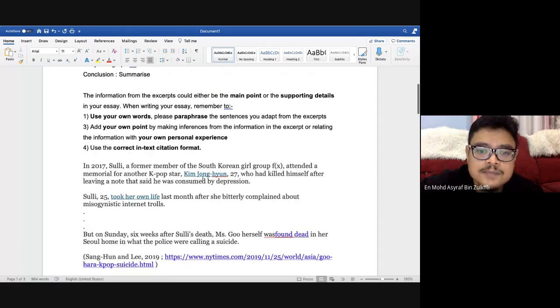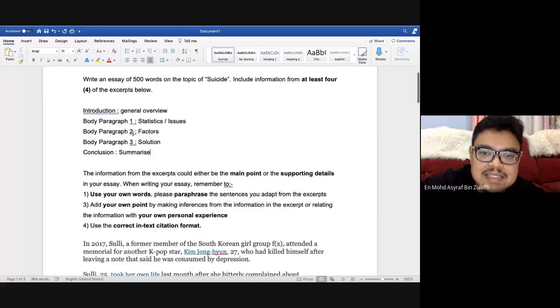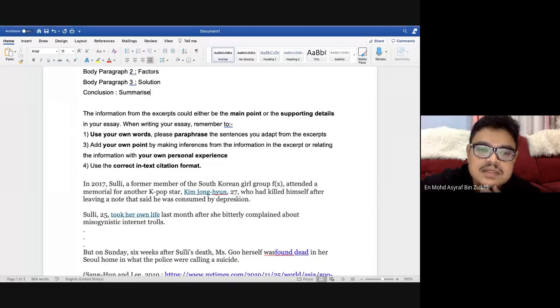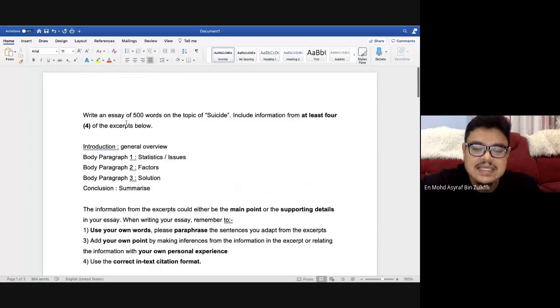Okay, so the information you take here from the excerpts, it can be your main point or supporting details. It depends on the structure of your essay. So you have to structure your essay carefully, and then you have to know where you want to put this information. Where does this information stand in the whole of your essay?